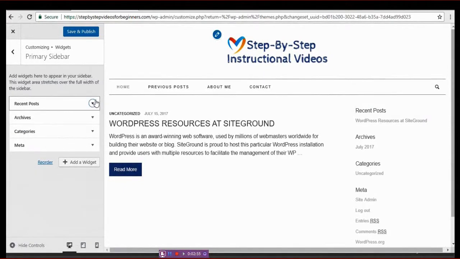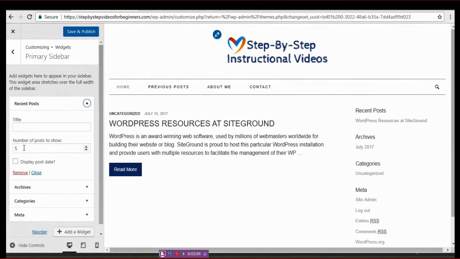Recent posts I like to keep in because it will list, I'm going to show you here, a certain number of your most recent posts. In this case, they have it set up for 5. You can set it up for 1, 2, 3, however many you want. So once I add content to this website, it'll show the last 5 posts right here that I published.